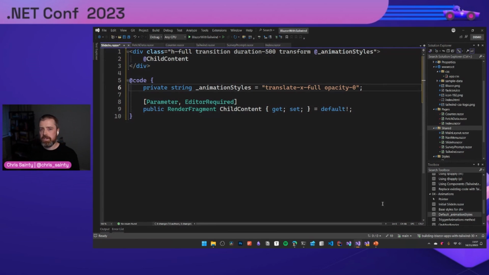And we're also going to lower its opacity to 0, okay? So it's not going to stop it taking up space on the page. It's just going to make it transparent for us. So that's going to be the two initial things. That's going to be how it's going to start when the component first renders.